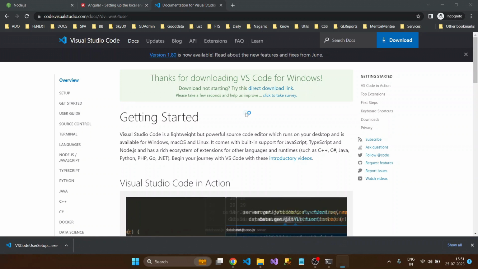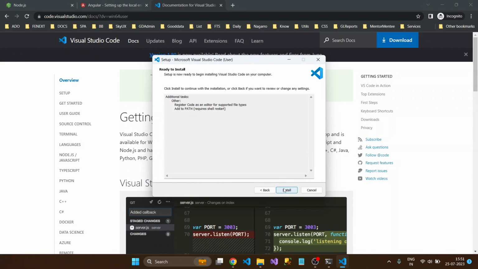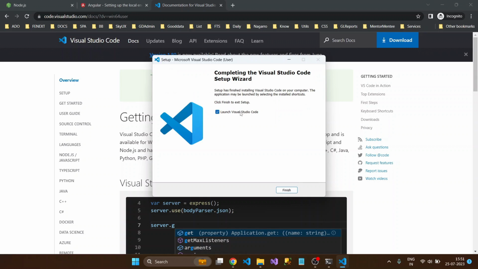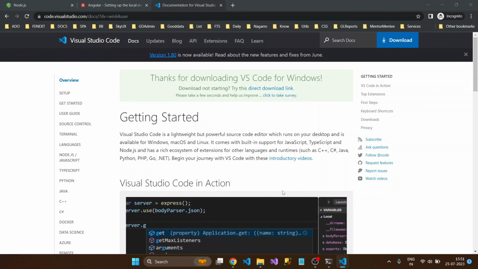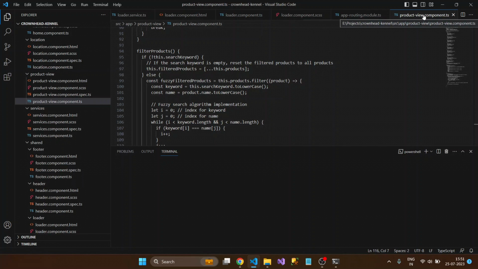Again, you can customize the installation, but I'm using the default options. Let's wait for a while, and once the installation is done, hit finish. You see, now we are done with the installation of VS Code and it is launching VS Code for the first time.